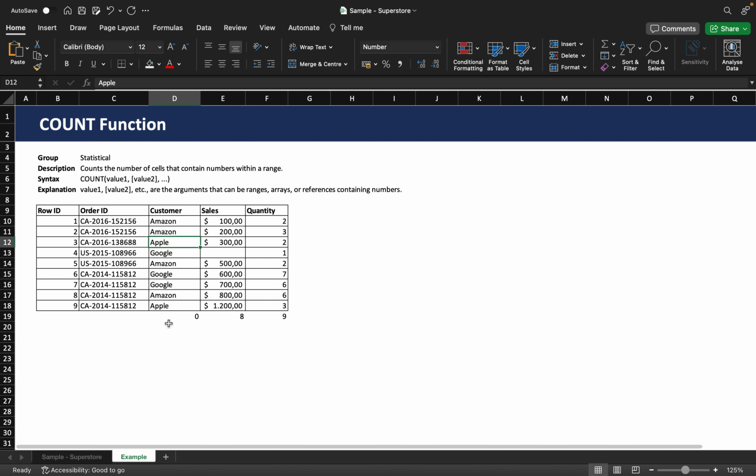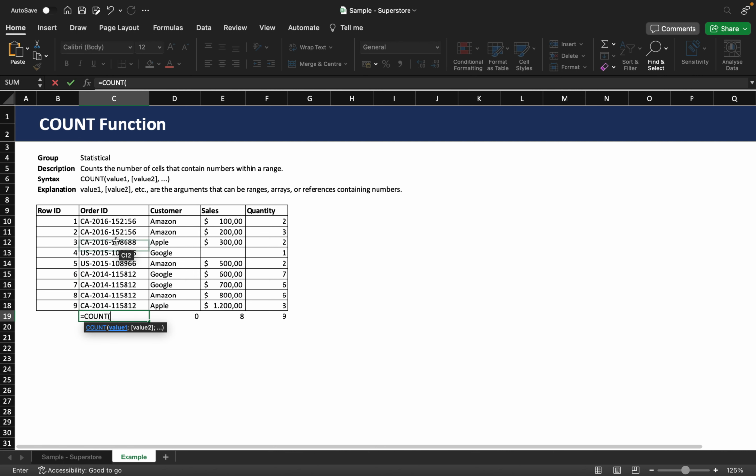For the order ID, it will go the same because this data is stored as a string, so as a text field inside Excel. We can try it out, of course, but it will be 0 as well. Yeah, as you can see. Like I said, if you want to count text cells, then you can use the COUNTA function or another function like COUNTIF or COUNTIFs.